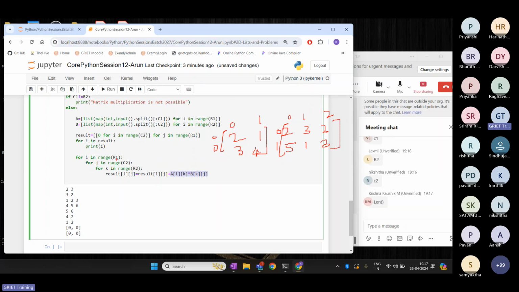So initially, what is remaining constant? I is remaining constant, so I is 0, right? Initially, that means the first value we are accessing is result of Ij, so 0, 0, and then for k in range. In the place of result of 0, 0, this is our resultant array. At this place, what value we have to find is what we are calculating here. So result of ij is 0 plus a of ik into b of kj.